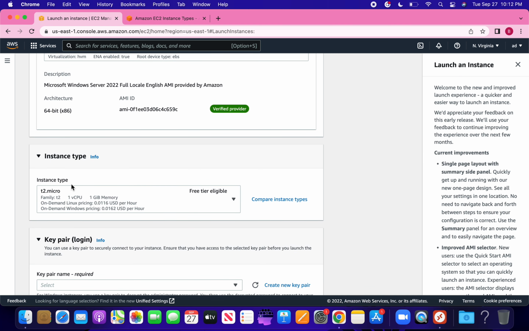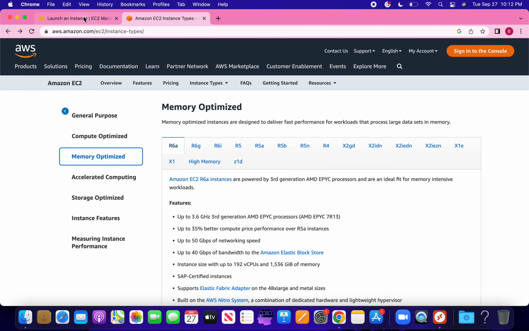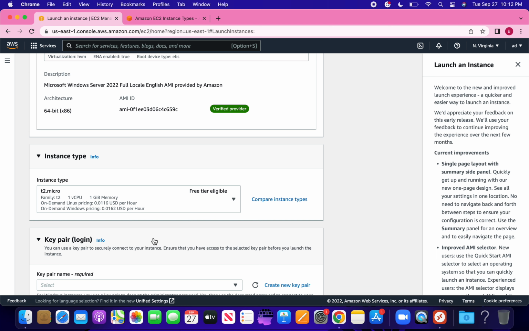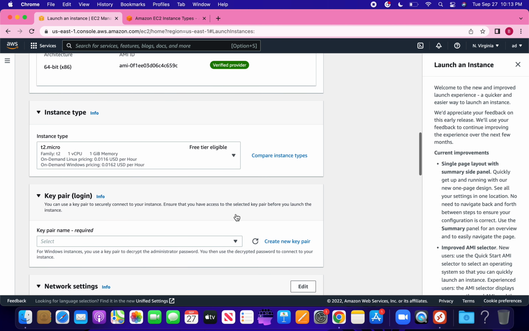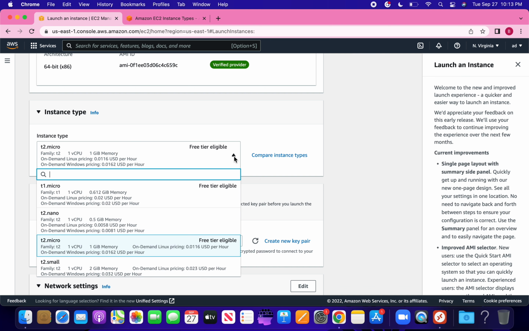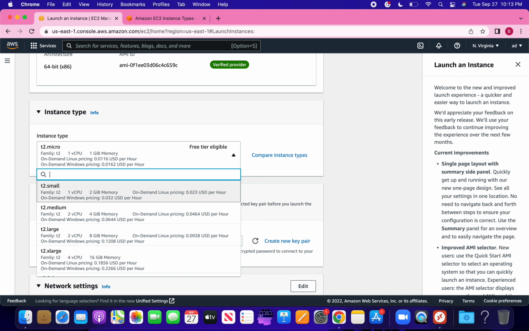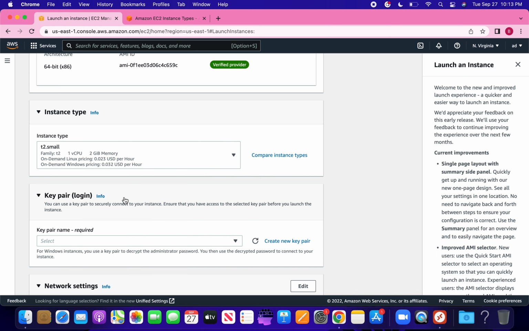Now instance type, that's what we talked about earlier. What kind of instance we are looking for, you can select. For us, this is just an example. We are taking a very bare minimum configuration, 1 GB memory. Let's take this one.